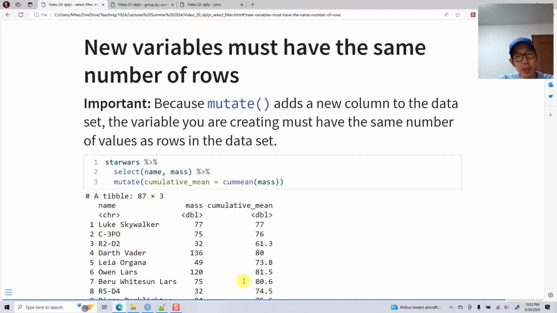Now, when you use mutate, it is important that the number of values produced by mutate, this new variable that you are creating, because it's creating a new column, has the same number of rows as the data frame, okay? So if I used something like mean with mutate, it's going to end up just taking the mean value and then duplicating it across a whole bunch of rows, which is probably not what I want to do. Cumulative mean is kind of a silly operation when we're dealing with the mass of characters.